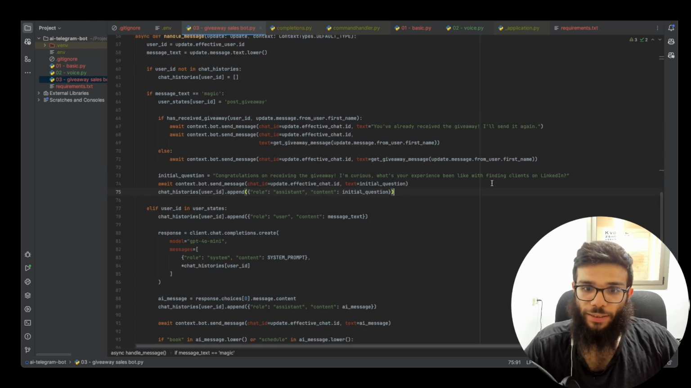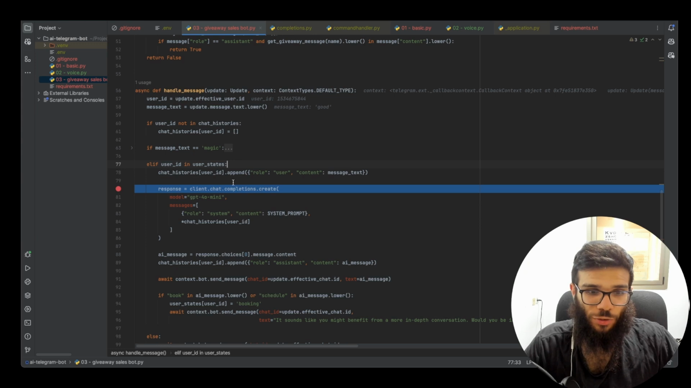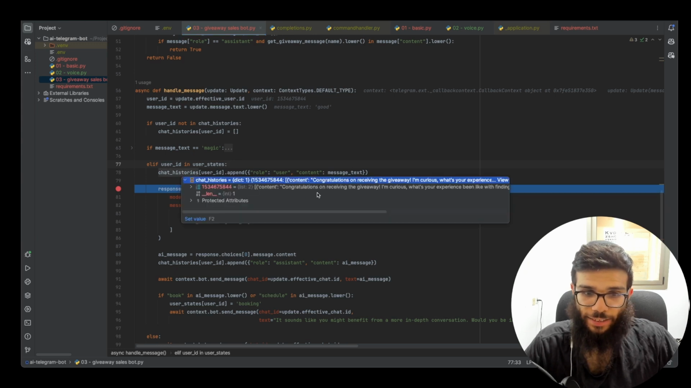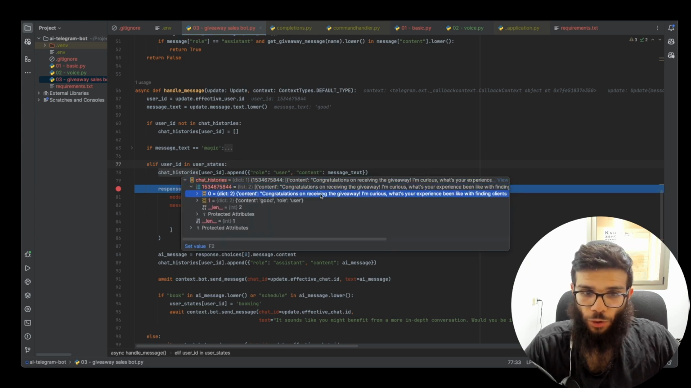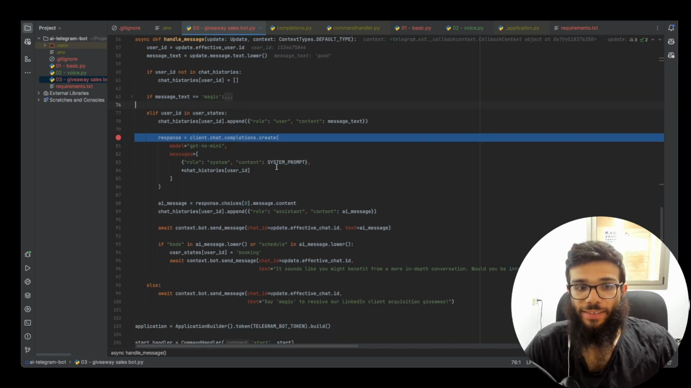Now the user is sending a response to "what's your experience been like with finding clients." So obviously it's not containing the magic word, so we are gonna go to this stage. It's getting the user message and essentially adding this to the history. If we take a look, this is the giveaway, this is the response of the user, and now what we do is just take this history.